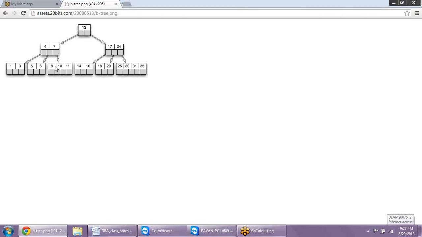Then it will come down to these three values 8, 10, 11, and then it will verify is 10 greater than 8. Yes, 10 is definitely greater than 8, and then it is going to verify is 10 greater than 10.